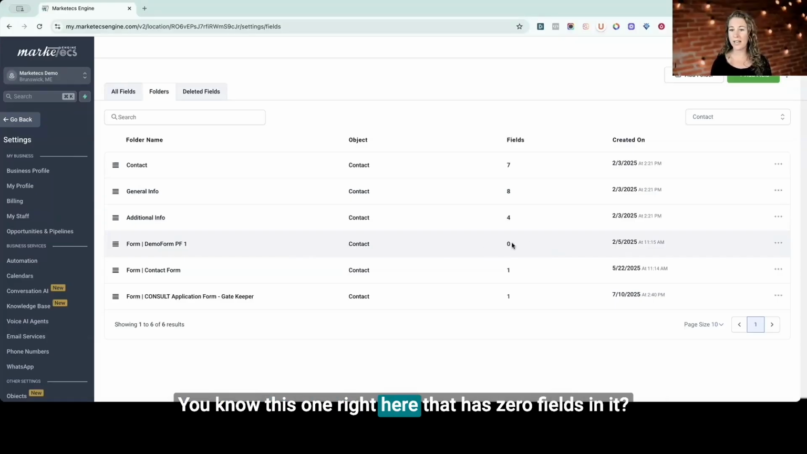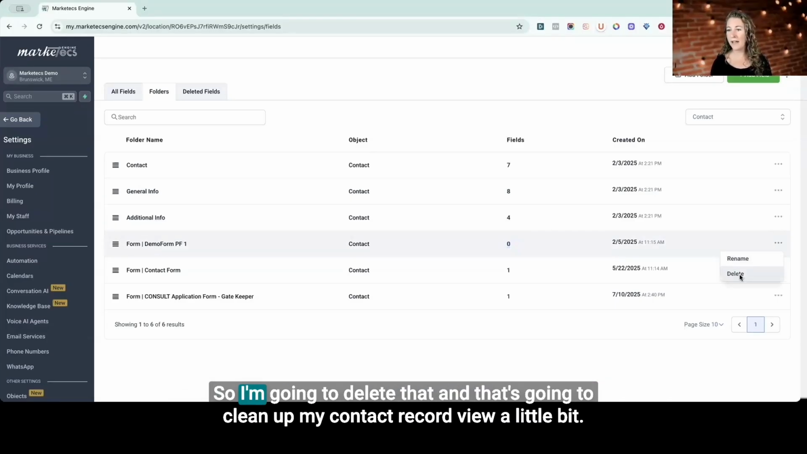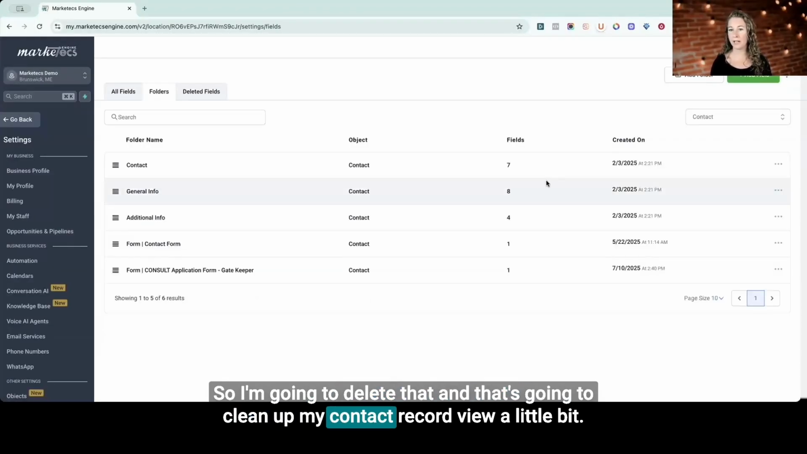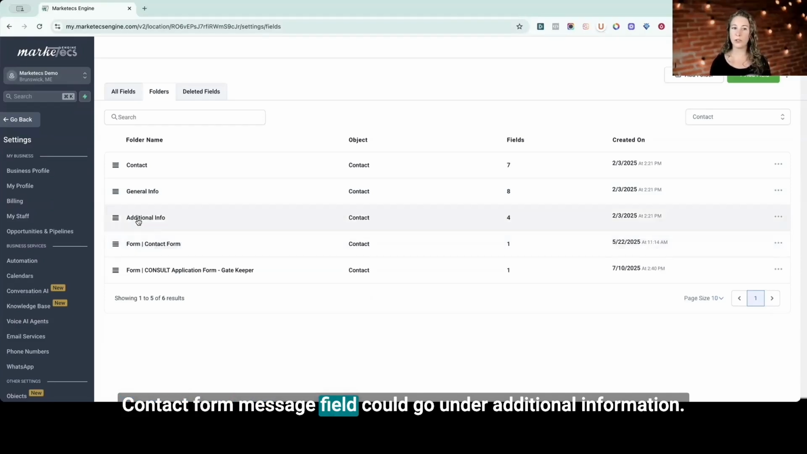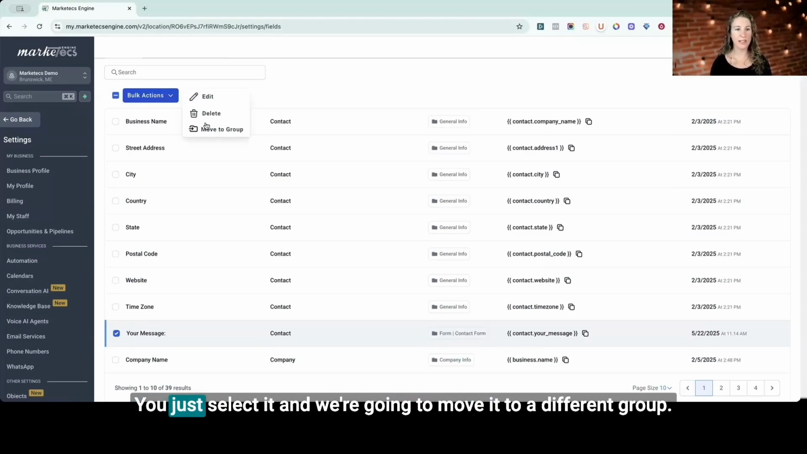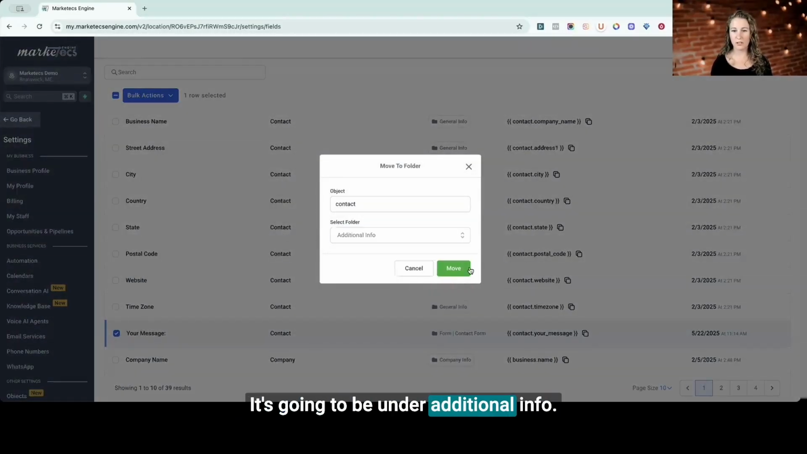You know, this one right here that has 0 fields in it. Well, there's no reason to keep that. So I'm going to delete that, and that's going to clean up my contact record view a little bit. Maybe the contact form and the application form could be combined. Maybe the contact form message field could go under additional information. You can edit these items. You just select it, and we're going to move it to a different group. It's going to be under additional info.